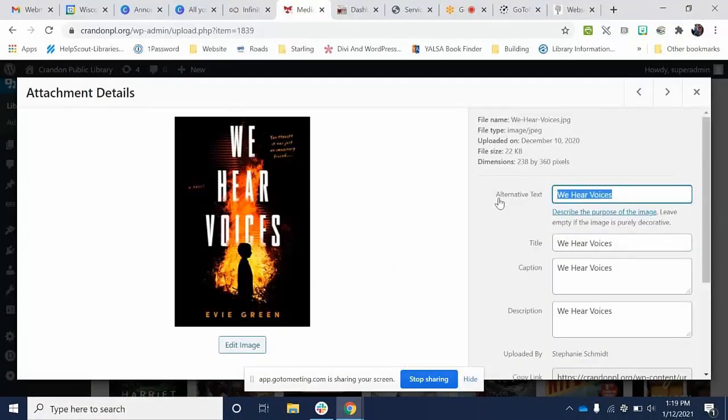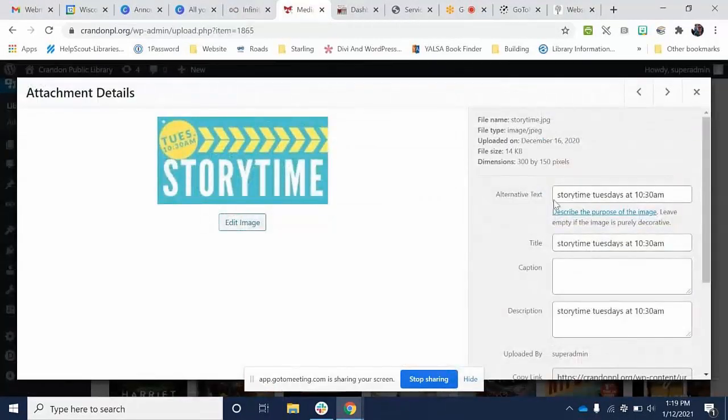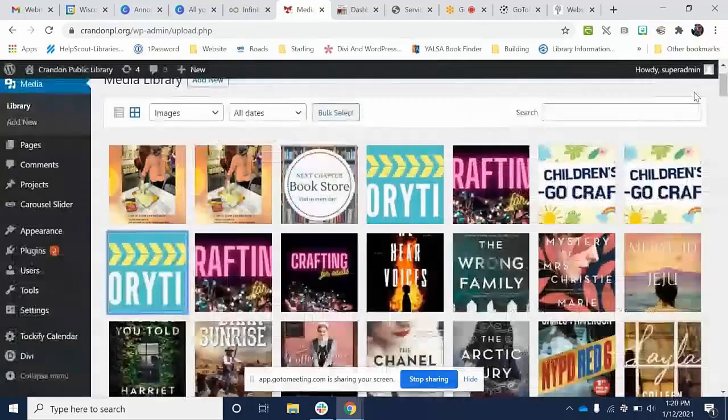You'll see that alternative text for a book cover, it makes sense to have the title be the alternative text. You could go a step further and say by Evie Green. Now, when it comes to a Storytime graphic, you could say Storytime Tuesdays at 10:30. You don't have to say there are yellow arrows and a yellow circle and white Storytime text. Sometimes people give visual descriptions if, yes, it is decorative, but it's very important.